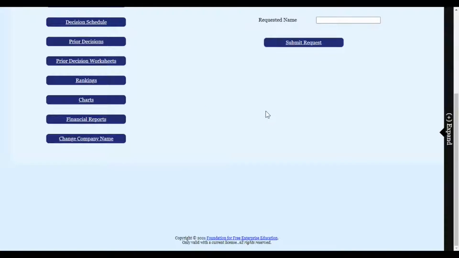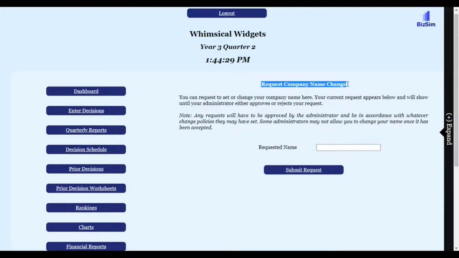Finally, you can submit your company name here. Once the administrator approves your name, it will be set. Your administrator may or may not allow you to change your name once one has been approved.